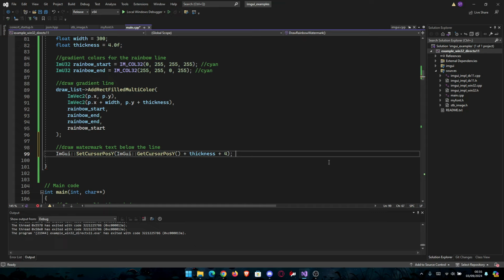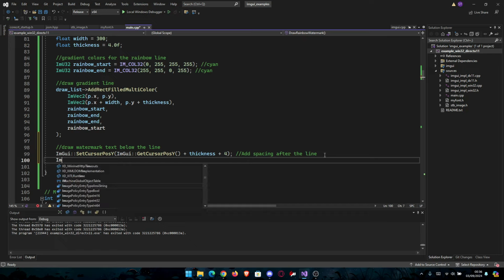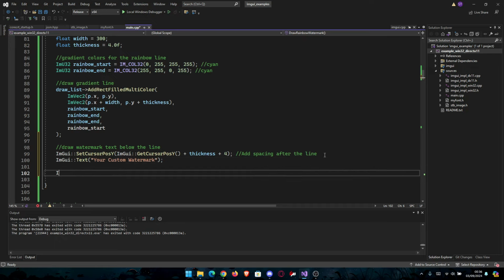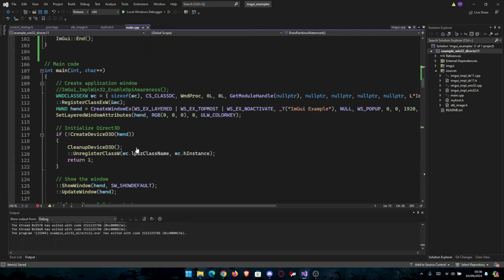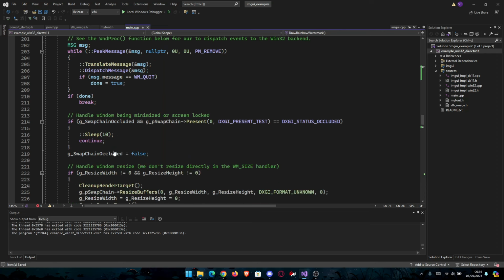So we need to add spacing after the line. All right, and all you have to do now is really just write your text. For the width, you can use CalcTextSize of this text right here. I'm just gonna do your custom watermark, I guess. And now don't forget to end your ImGui window, so you don't have memory loss, and you can take this, DrawRainbowWatermark void, and use it anywhere in our program.